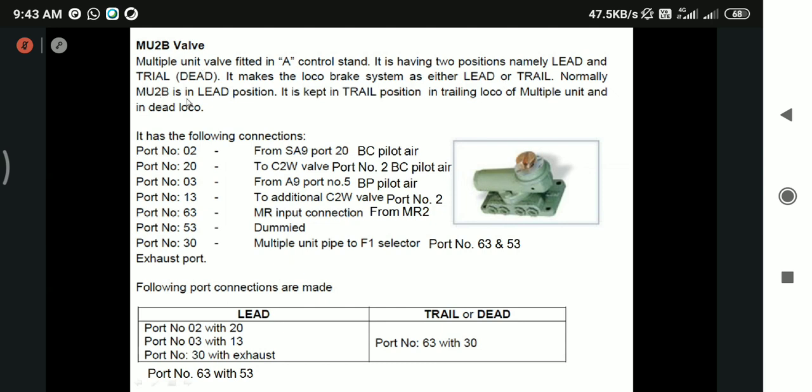Normally in a working loco the MUTB will be in lead position. In a multi loco it is kept in trail position, or in a dead loco it is kept in trail or dead position. So it consists of the following ports: port numbers 2 and 20, 3 and 13, 63, 53, 30 and the exhaust port. So 2 and 20 are used for the SN9 system for transferring the pilot air from SN9 to the seat relay valve.